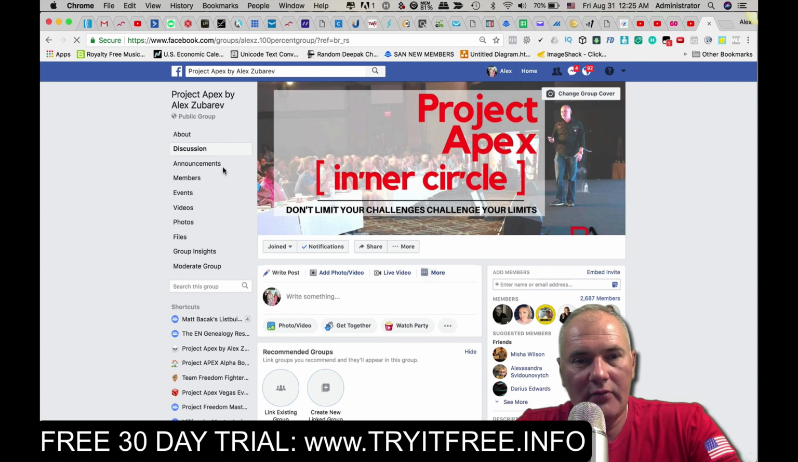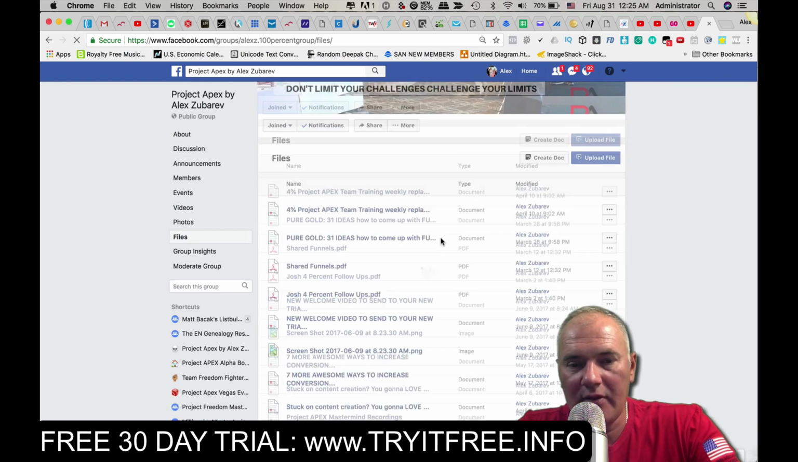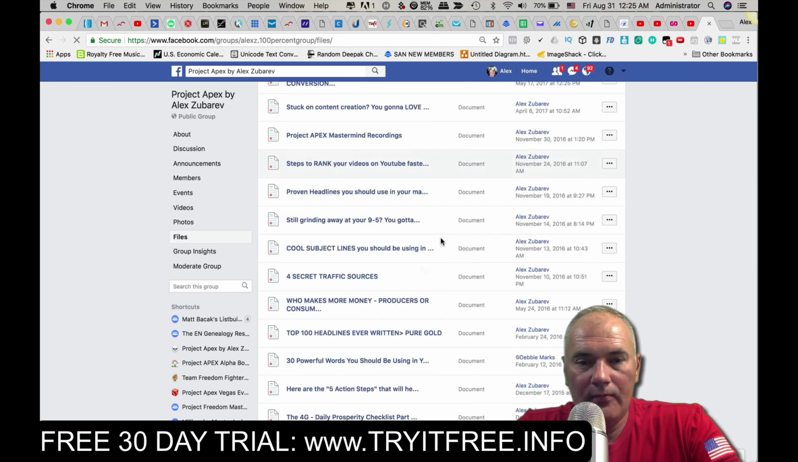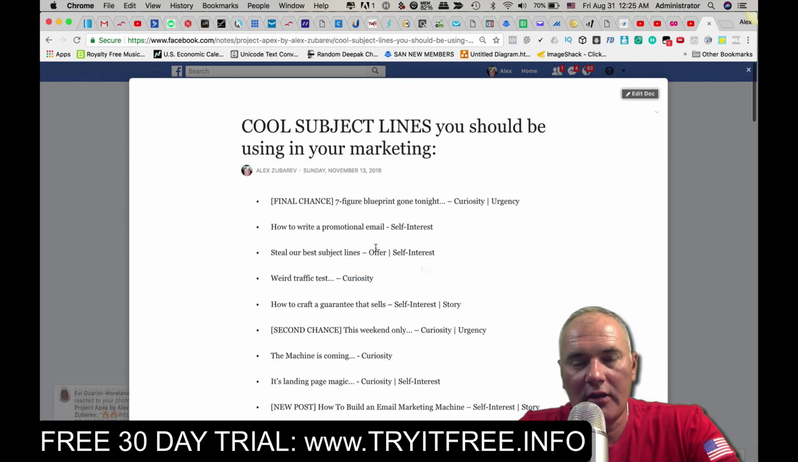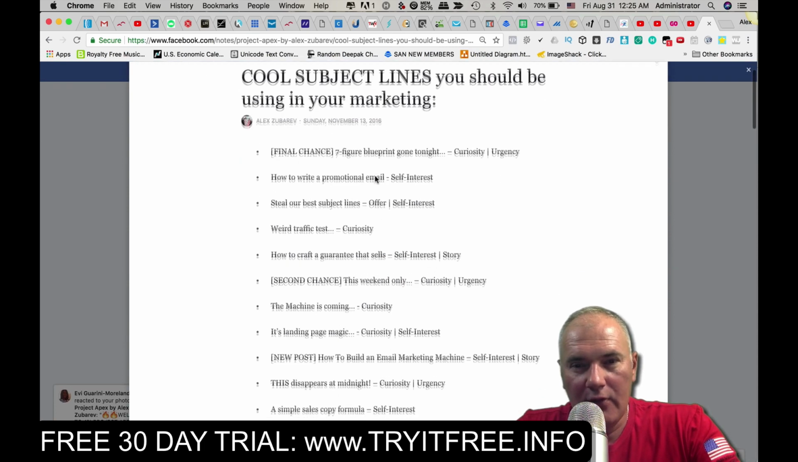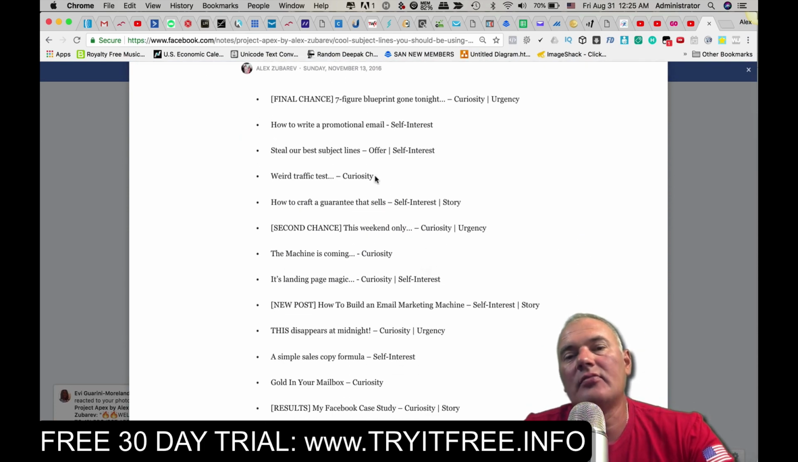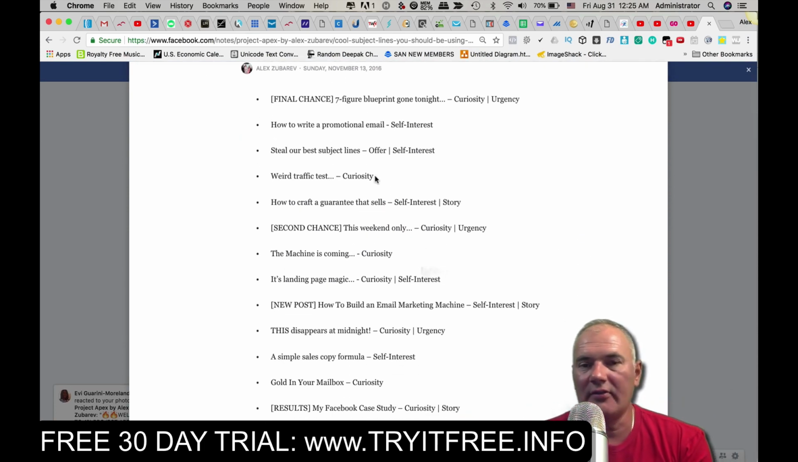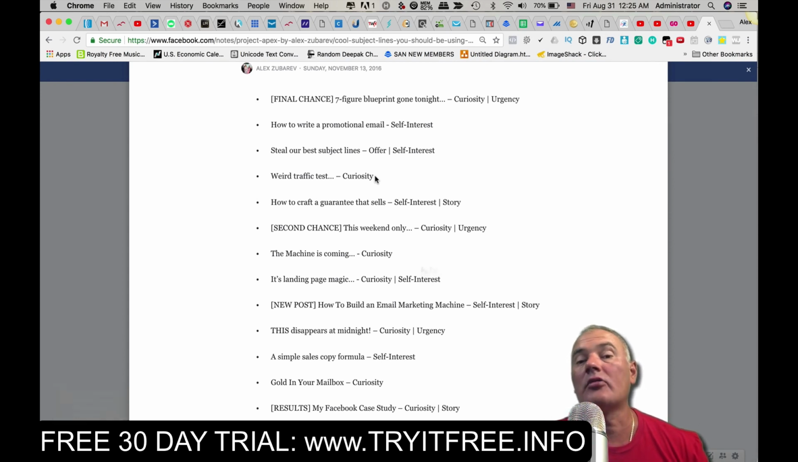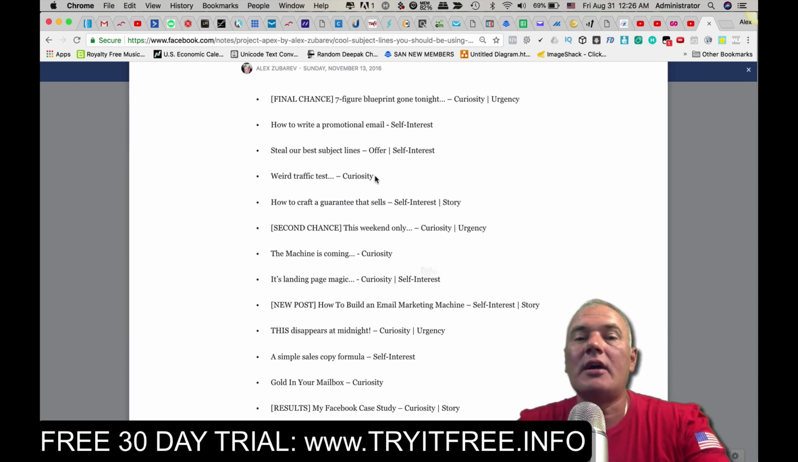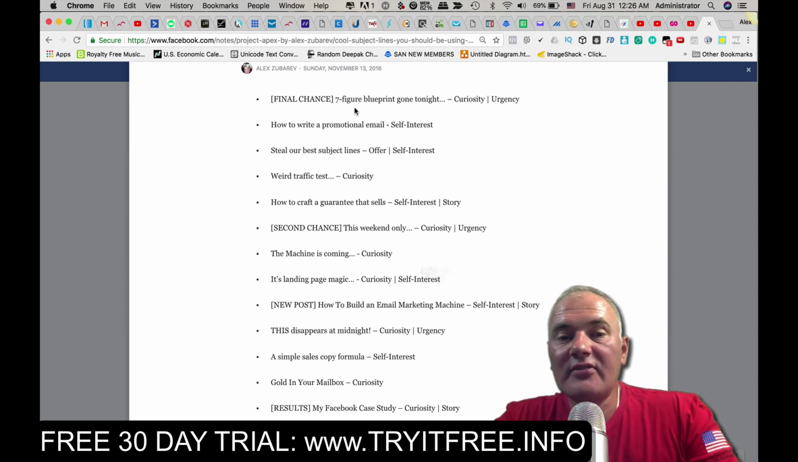And in there we have something called files, and in the files we have tons of swipe copies. So, cool subject lines you should be using in your marketing. For example, something that's curiosity driven, something that will get more opens, because your goal as a marketer is to get more people on your offer, right? More people opening your emails. How do you get that? By using enticing ad copy, right? Something like "Final chance, 7-figure blueprint, gone tonight."